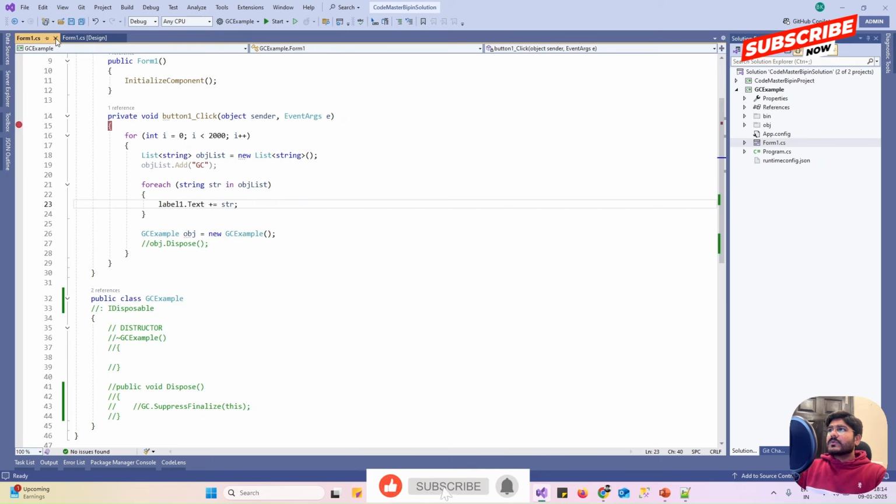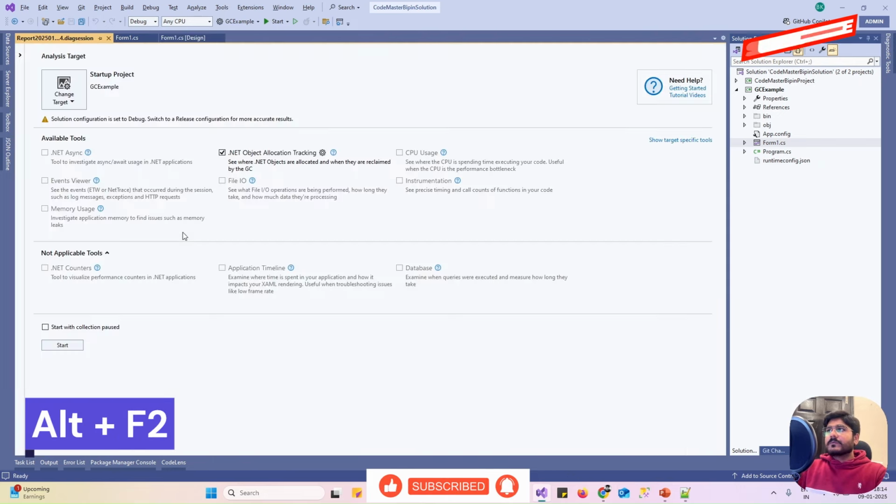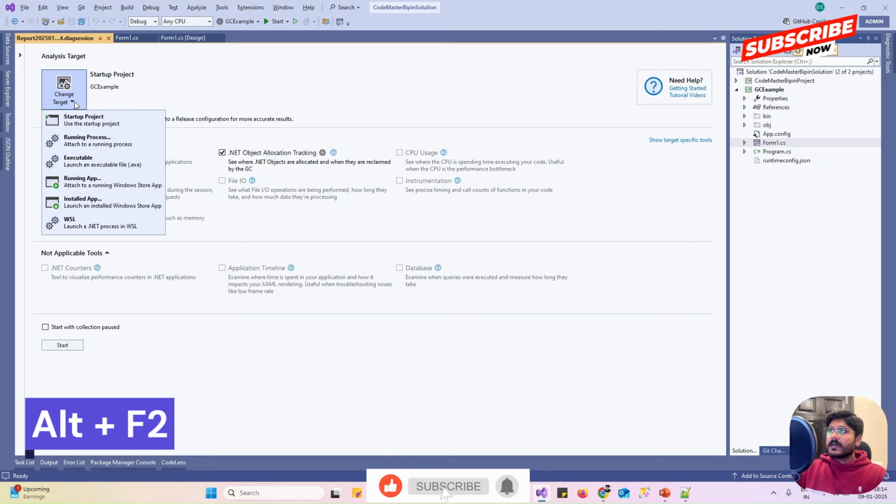So what you need to do is there is a shortcut, Alt F2. Once you press Alt F2, you would see this kind of screen where you can select the project for which you want to execute the performance profiler. So I am selecting the startup project.